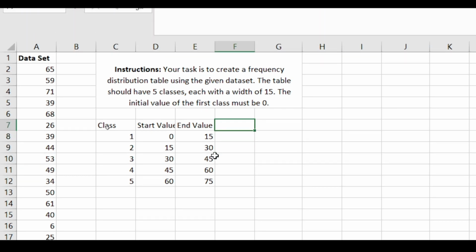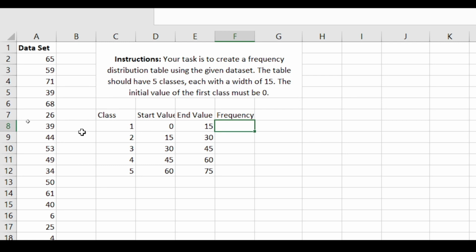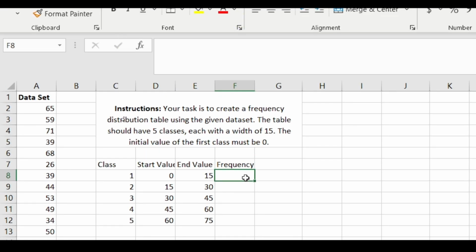Now what we're going to do is count the number of values in this data set that fall between the range 0 up until the value 15. Note, it's up to the value 15 because the next class starts at 15. We don't want to double count the value 15. Over here, we're going to count the number of values that fall between 0 and 15. Note, we can use the Countifs statement. Equals.